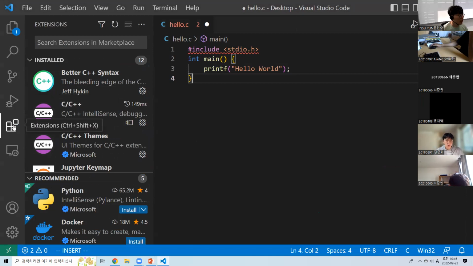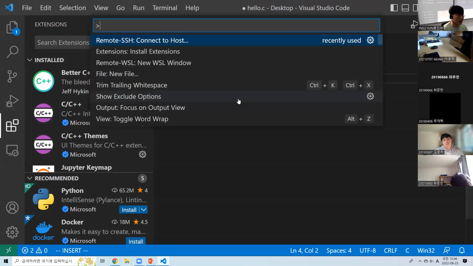But it is very difficult to remember everything and understand where some command is located in the command bar and this view. VS Code supports a very interesting utility called a command palette. If you press Control-Shift-P in Windows, then you will see that this bar will be shown, and you can search any command that you want.